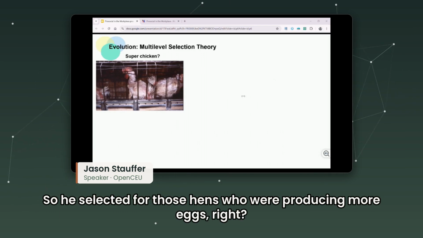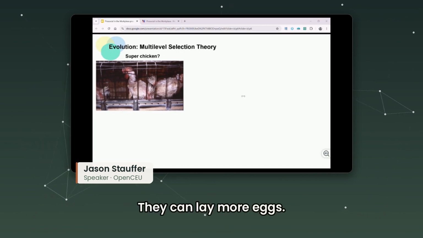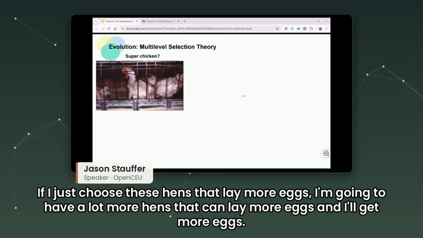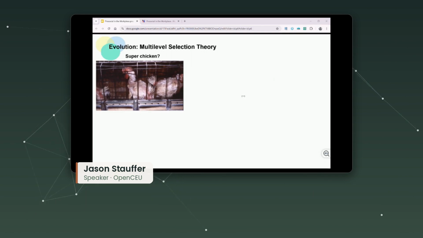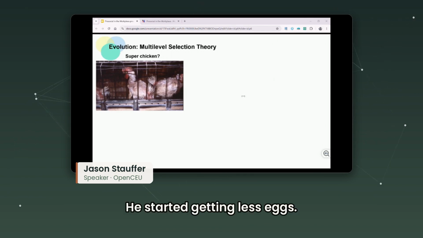So he selected for those hens who were producing more eggs, right? Makes sense. This hen is laying more eggs. If I just choose these hens that lay more eggs, I'm going to have a lot more hens that can lay more eggs, and I'll get more eggs. However, when those most productive individual hens were selected, his productivity declined. He started getting less eggs.